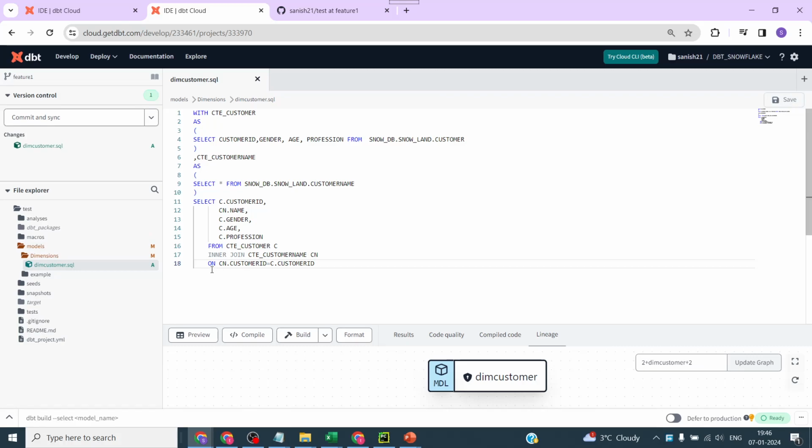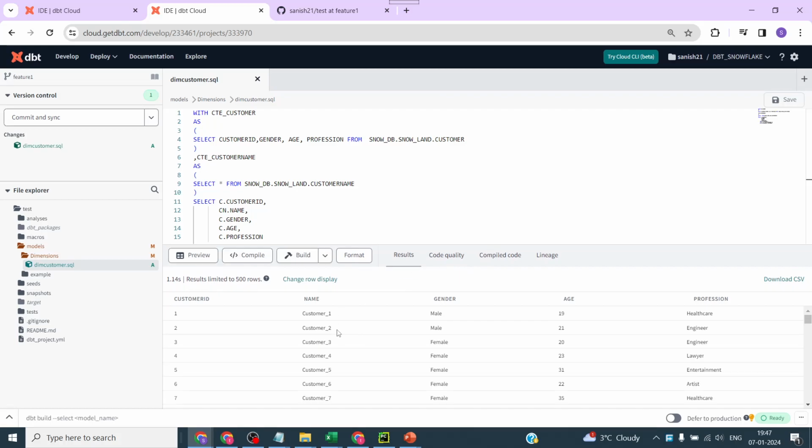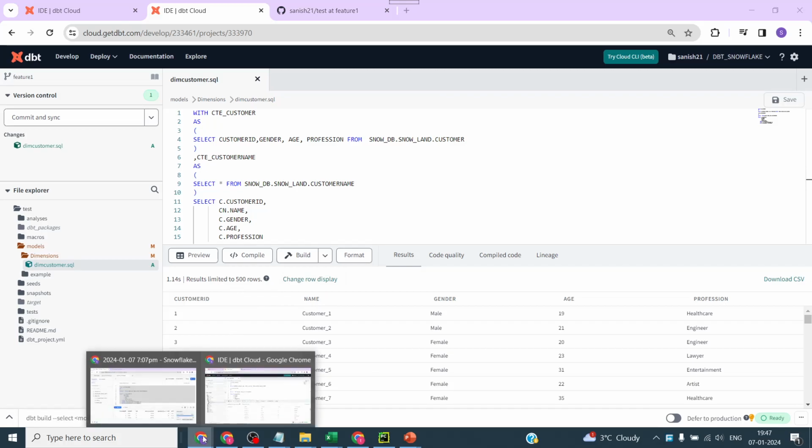Before we run our model, let's click on preview and see whether we are able to retrieve the data from the warehouse or not. Yes, so we are able to retrieve the data from the Snowflake landing tables or staging table. So that means we are able to communicate to the Snowflake account.